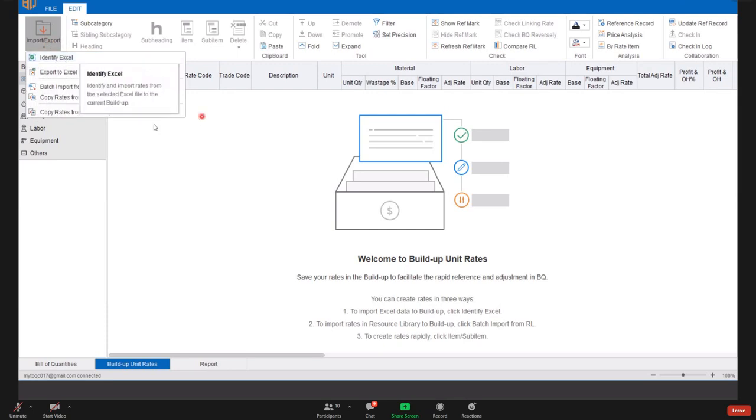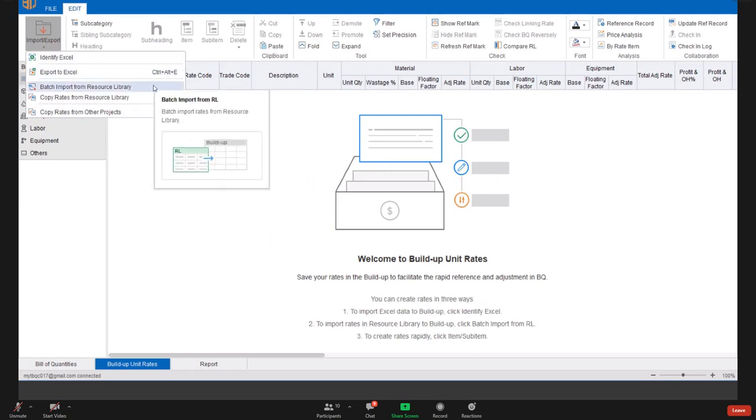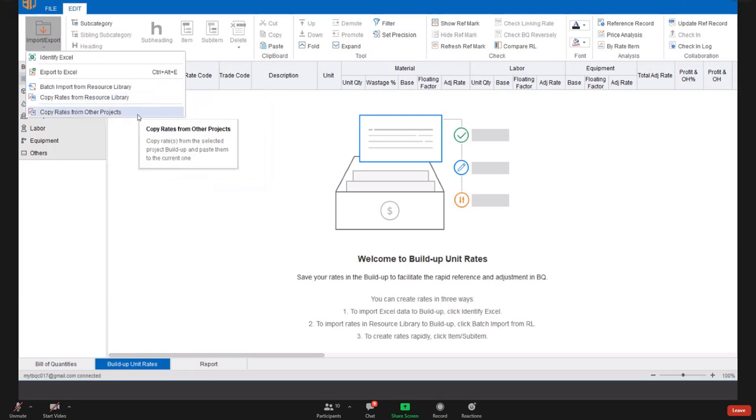All right. So this one is, you want to export this exact format in our TBQ in Excel, you can use this function. And then you can also import your bid-out rate. For example, like I said just now, if you already have your resources rate, resources library, you can use this function, batch import from the resources library. You can also copy the rate from the resources library, and you can also copy the rates from other projects. So here there is a lot of flexibility based on your preference.